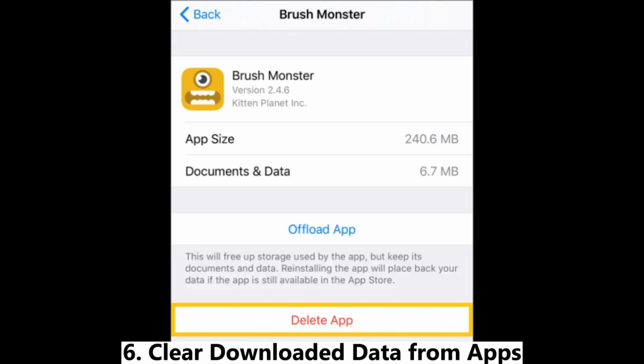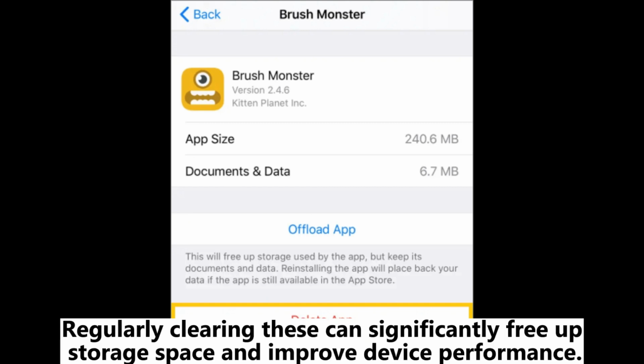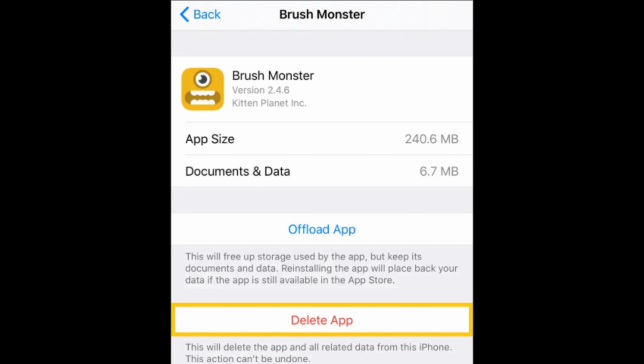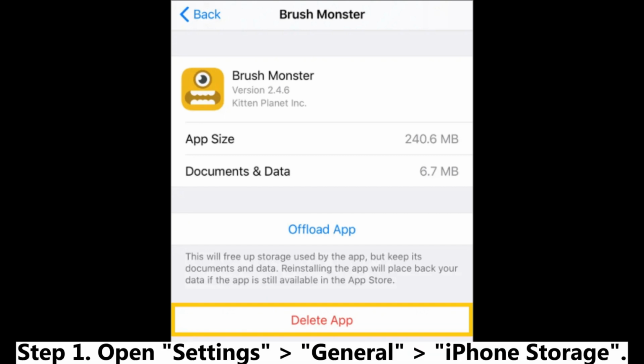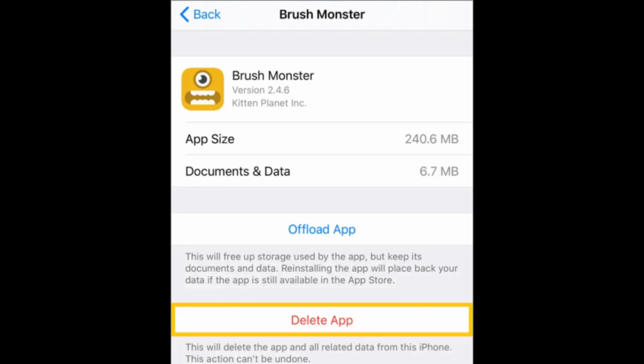6. Clear downloaded data from apps. In addition to system apps, many third-party apps also generate downloaded content and cache data. Regularly clearing these can significantly free up storage space and improve device performance. Step 1. Open Settings, General, iPhone Storage. Step 2. Find the apps that take up a large amount of space, then tap to view details.